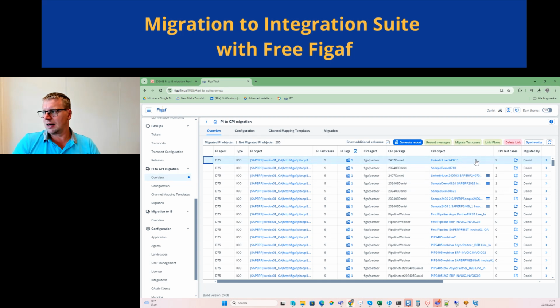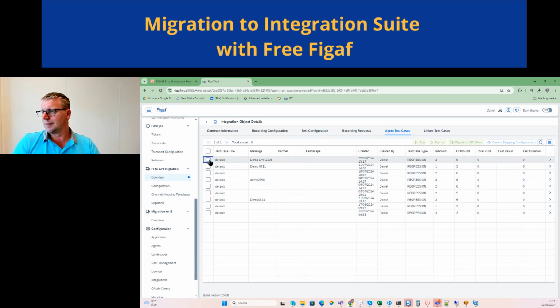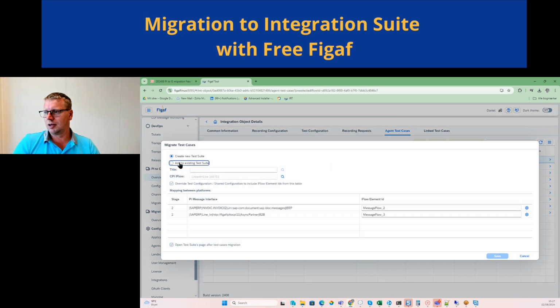I have an ICO already migrated with the Figaf tool, but obviously you could also have done it with the SAP Migration tool. Then you select migrate test cases. You see here the one we just created. You select migrate to iFlow. We add it to a test suite. So all our test cases need to be created into a test suite. Normally I recommend that you create a test suite for the PI recordings and one for the CPI recordings.